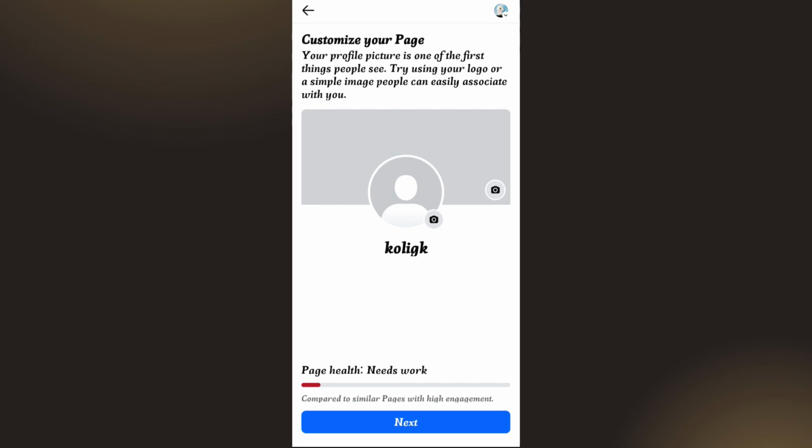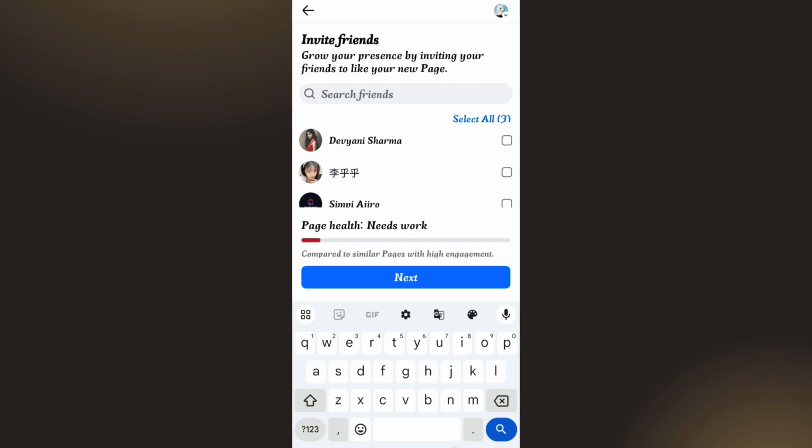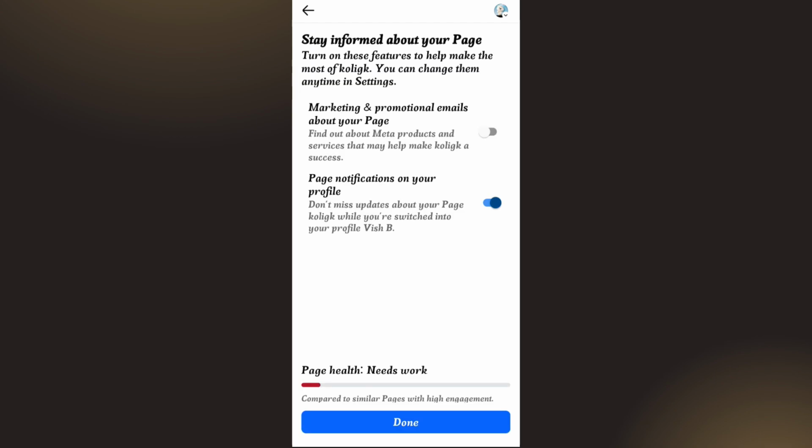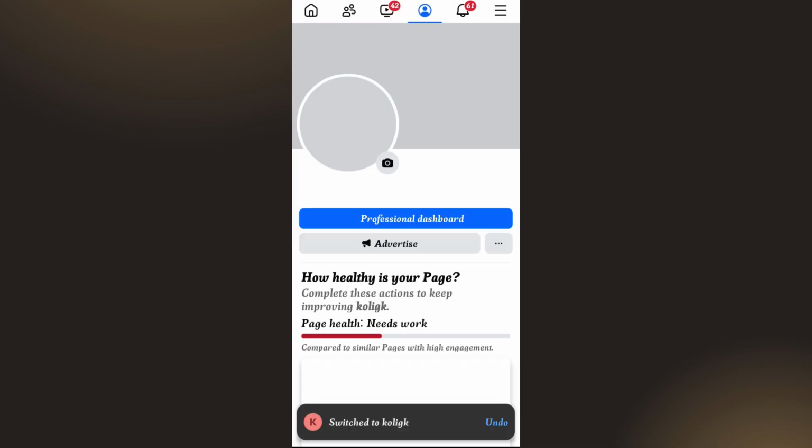Similarly, you can customize your page by providing the profile picture and the background picture. So after providing that, simply press next on the bottom. Next, you can invite all of your existing friends, or you can even use the search bar in order to search for your friends whom you want to show that you have created a page. Once you are done, simply tap on the done option in the bottom and it will switch your profile to your page's profile, and now you have successfully created your Facebook page.